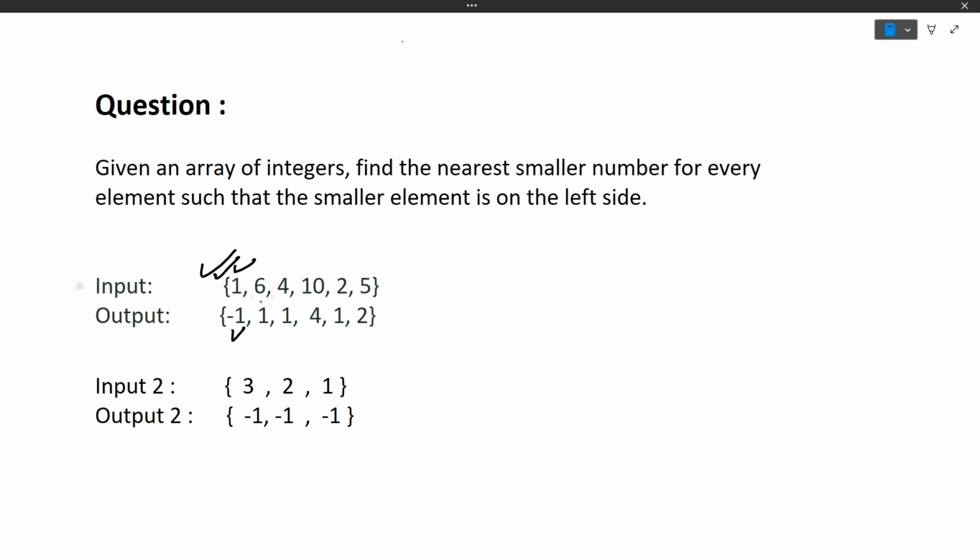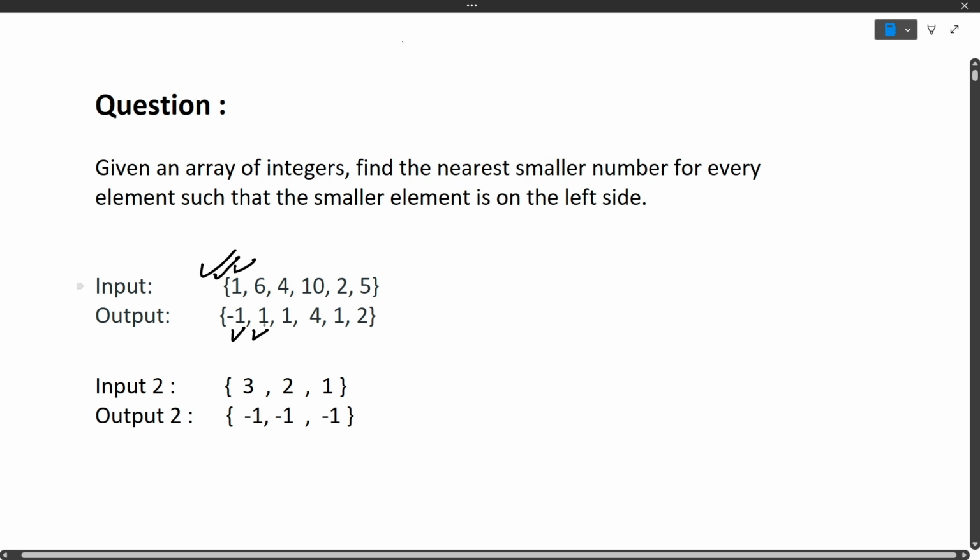Now next, let's move ahead. Our current element is 6. What is the smaller element to the left of 6? To the left of 6, the nearest smaller element is 1. So we have printed 1 here. That is, 1 is the smaller element to the left of 6.